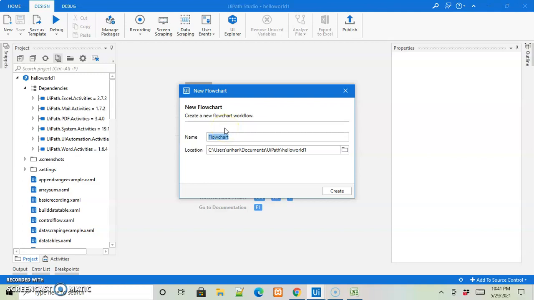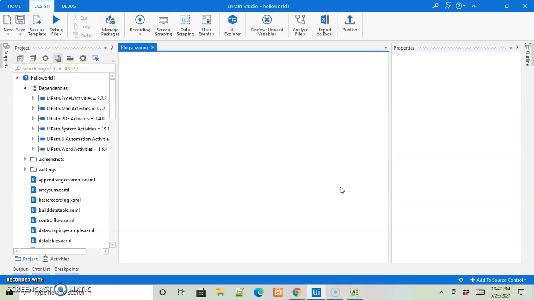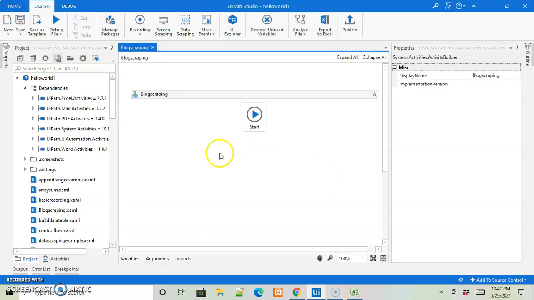and let us give it a name as blog scraping and say create. And once the designer panel is ready, now we will add the different activities.